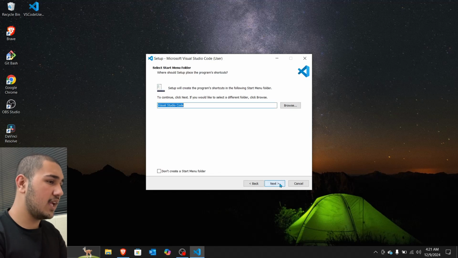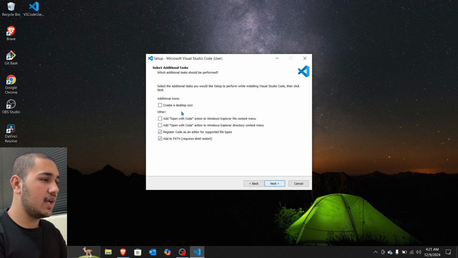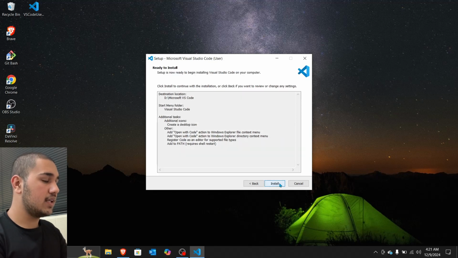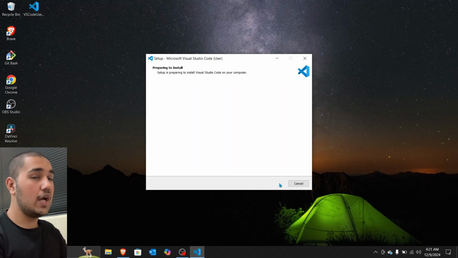I click next, and now you just press next again, and you can create a desktop icon. I prefer checking these boxes because it will help us open VS Code very easily from anywhere. So I prefer keeping them checked. Click next, click install, and now we just wait.